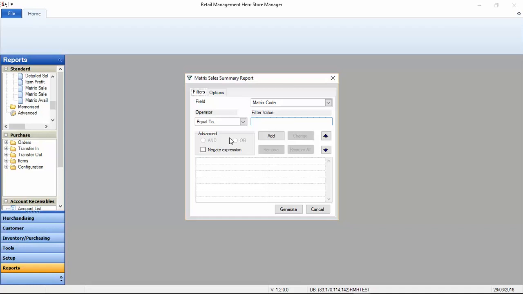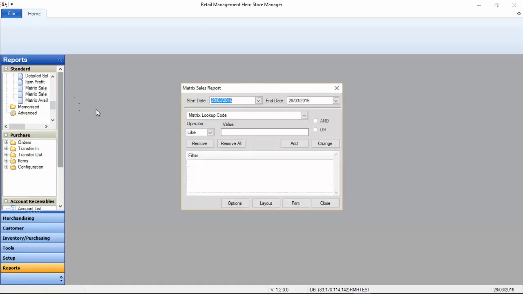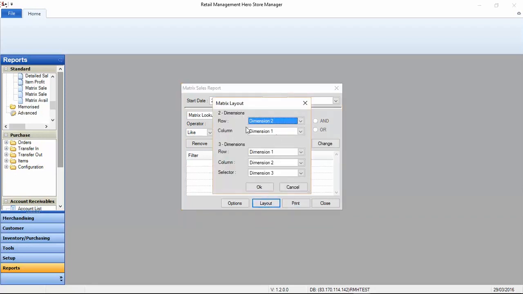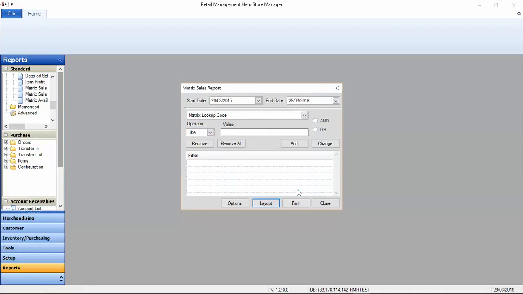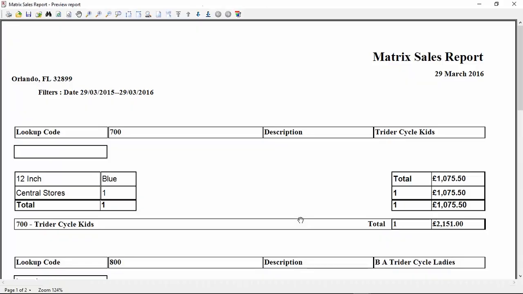So here, if I go in, I can run a matrix sales report. So I can say I want to see it from last year and show me all the matrix items I've sold. Before I go in there, I can also change the dimension. So I can change the dimension to dimension 2 and 1. So this way I can reorganize the report the way I want it. So I'm going to go ahead and click on print. And when I click on print, it generates the report.